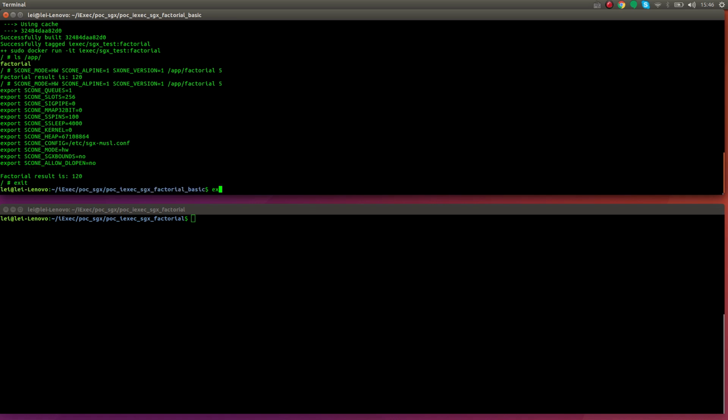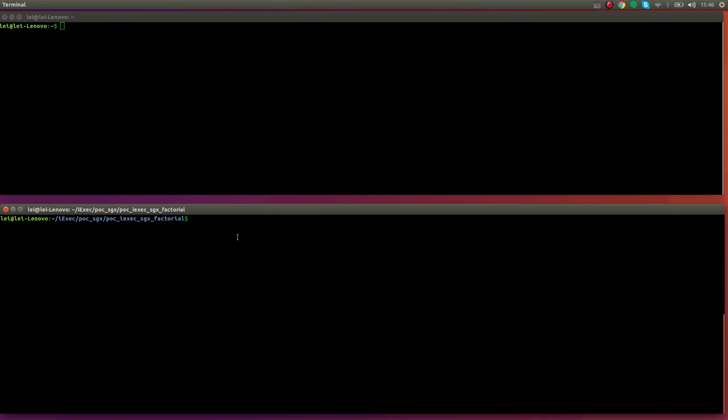So we just exit. Okay, in the second example, we will show you that by integrating this SCORM SGX technology in our iExec platform, we're able to guarantee that an attacker having root privilege of the remote system can neither inspect nor modify users' application and data. Basically, here is the example, which is inside the iExec source code.